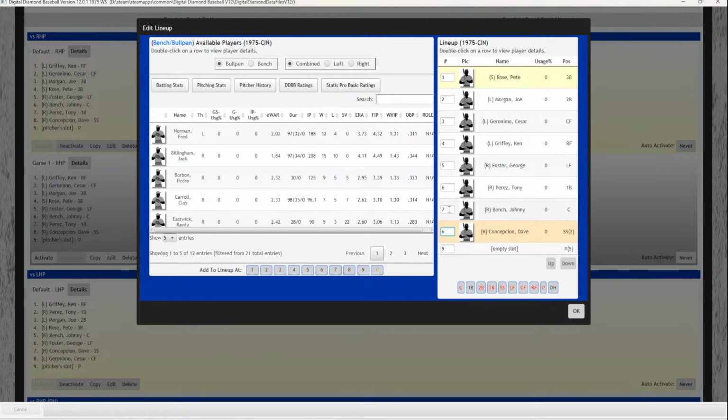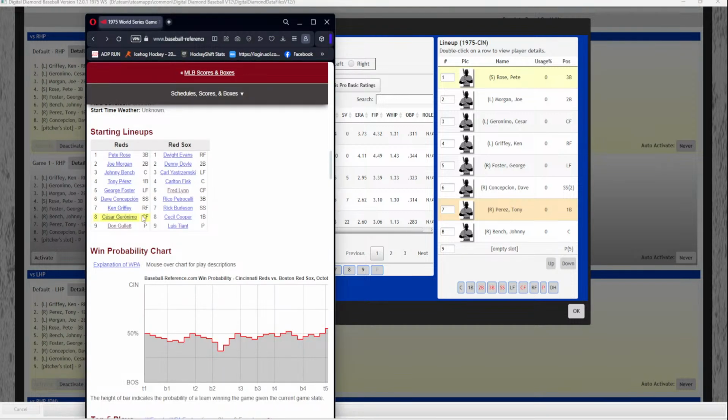Come on. What else? No, now Perez is back down here. What did I do wrong? Griffey is 7. Geronimo 8. Okay. I'm not sure what I did wrong here. Now Gullett is 9. Yeah, this ain't going well. I did something completely wrong here.